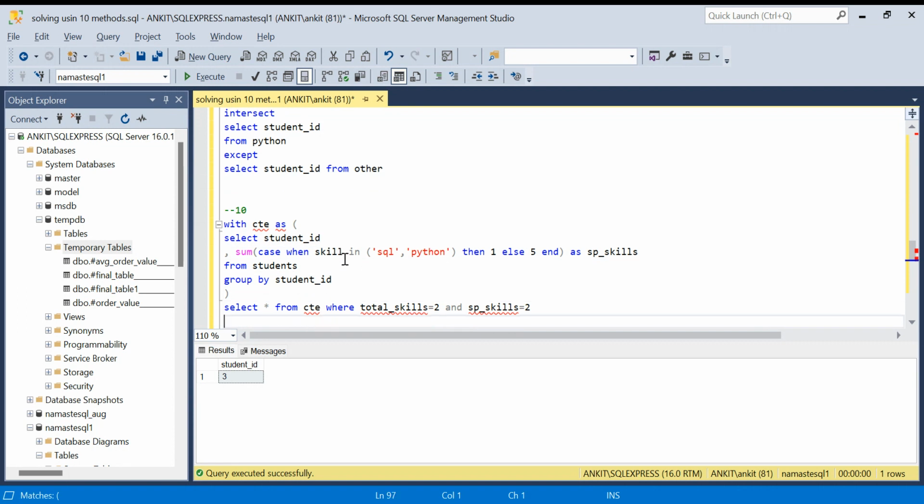Okay. What I'm saying with the CTE is this query. So what this query will do, if the skill is in SQL and Python, then it will give 1. If there is anything else, then 5. Okay, let me run this. If you see, only student 3 has 2. Everyone else has either less or more. Why? Because if there is anything else apart from SQL Python, I am giving a high number. It can be 5 or 10 or any number you can give. So this number will become very high.